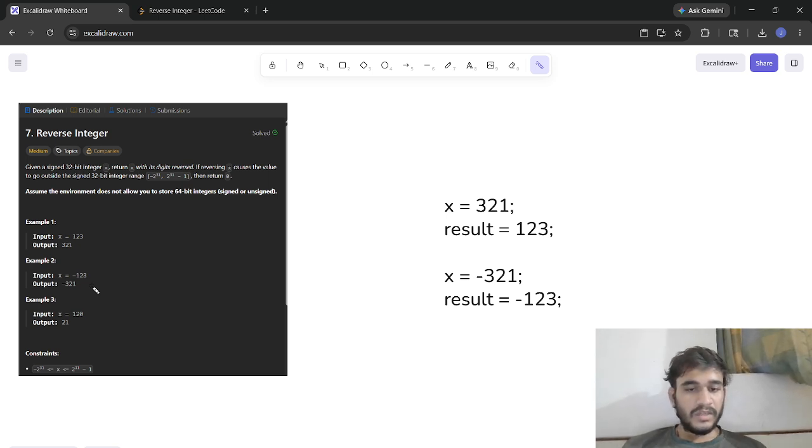Another very important condition: if the reversed number goes outside the 32-bit integer range, we must return 0, and the 32-bit integer range is this. This is the most tricky part of the problem.